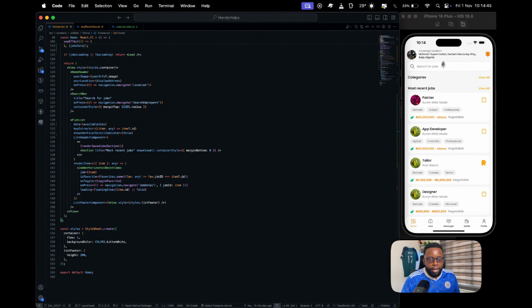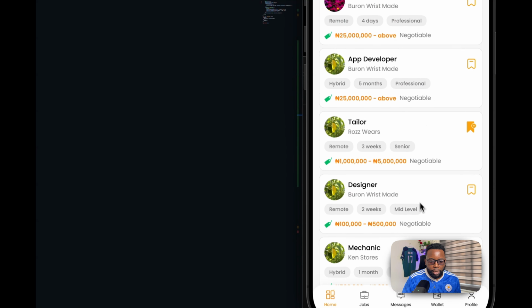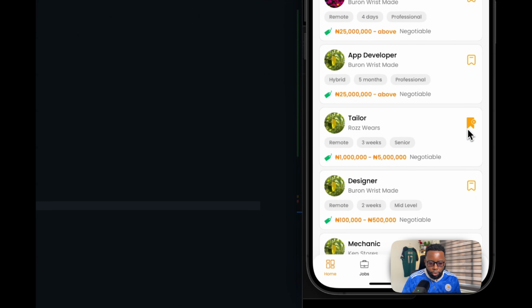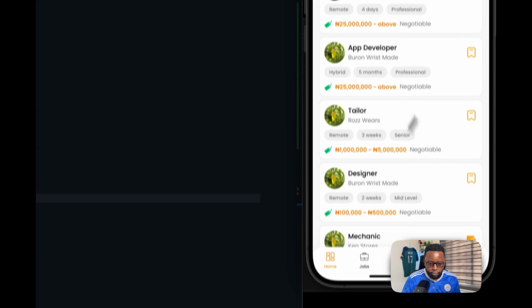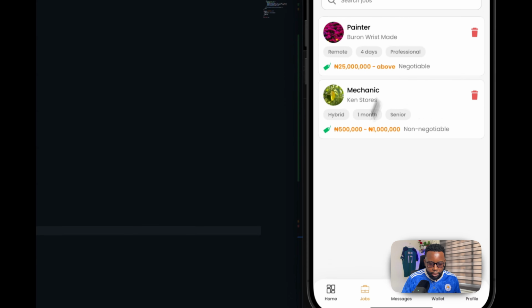So currently I have a screen here, my home screen, which renders the recent jobs, and I'm able to toggle and untoggle a job item. So if I untoggle this, I have only one item on my saved jobs list. If I toggle this or save this, I now have two items.